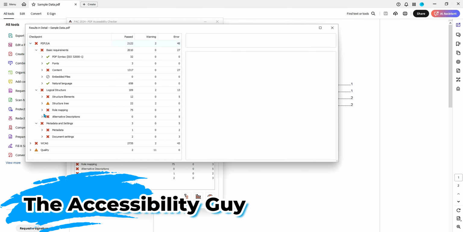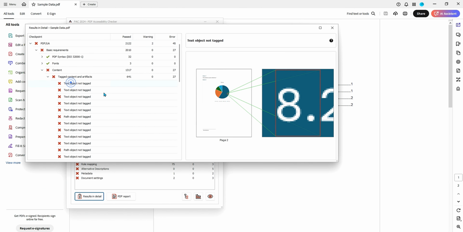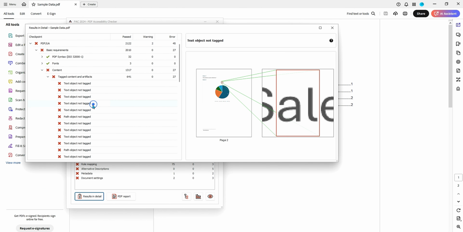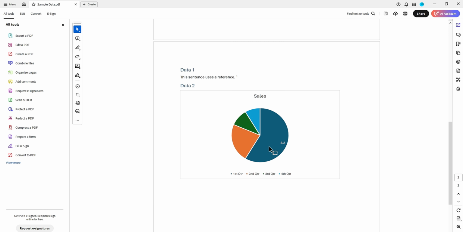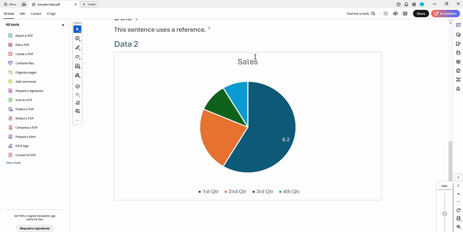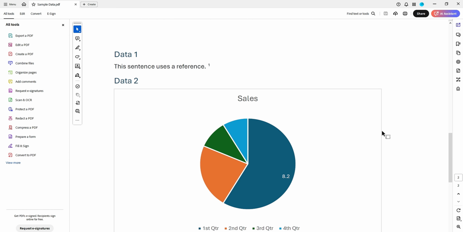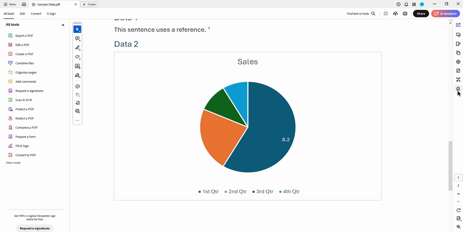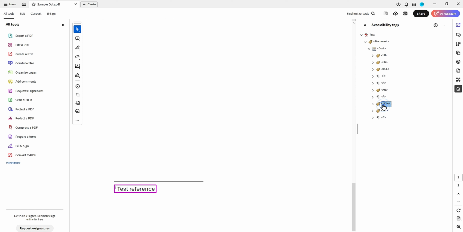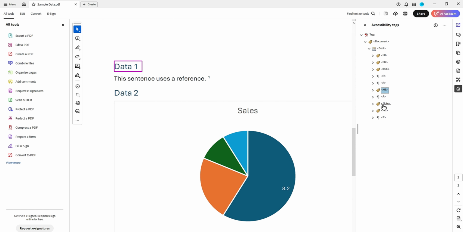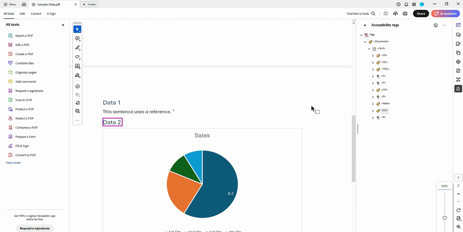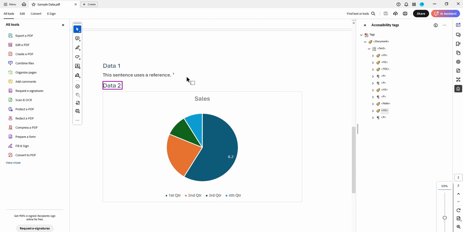The specific error that we're trying to fix today is under PDF UA, we have text object not tagged, and it happens to be all of the text from within my graphic that came over from Microsoft Word. What this means is that the content is not currently tagged. If I open up the tags panel, we can determine that the graphic did not come through at all. And so what we would need to do is tag this as a figure tag.